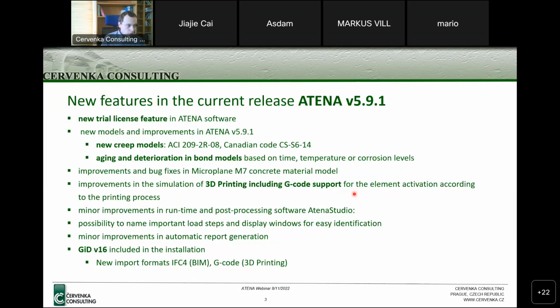One of the most important features is that it's possible now to apply for trial licenses, so you can test ATENA for 1 month for free, and you will have all the capabilities of the software. It's not a demo. It's not limited by the amount of elements or by the amount of nodes. It's a standard version for your evaluation.